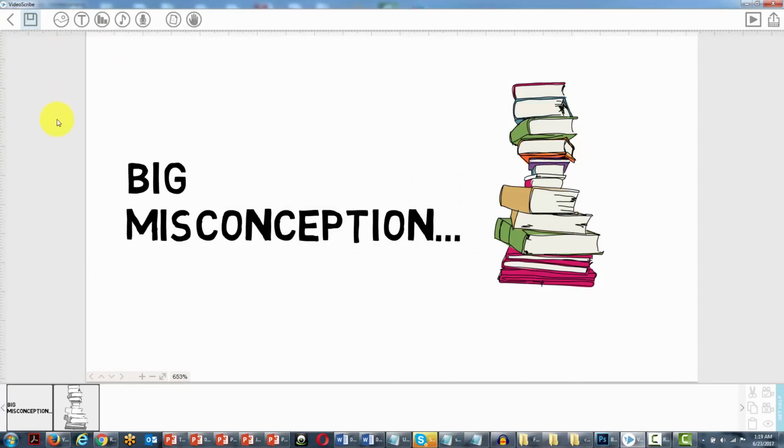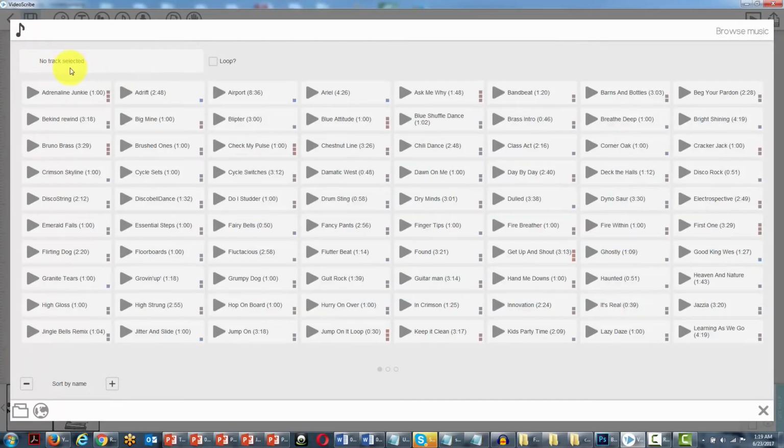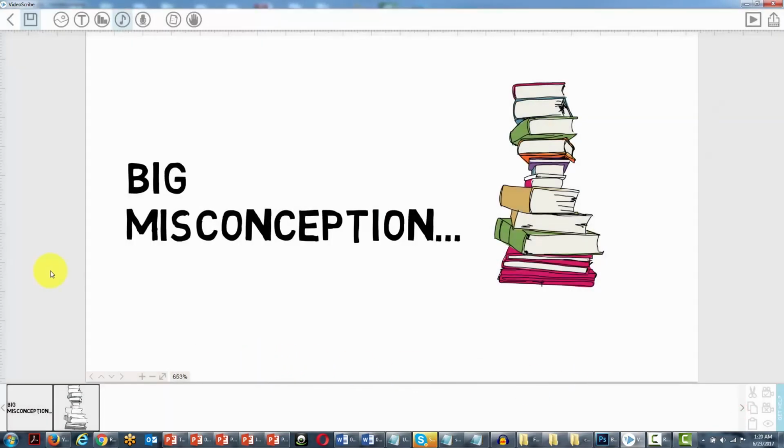Every video creation software is going to be a little different. In VideoScribe, what we would do is select our track and grab it from our hard drive. Okay, so now our audio is added to our page, and now we can begin to match our audio with our scenes.